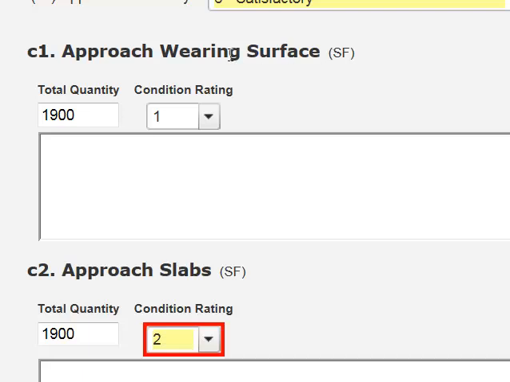For each element, I'll describe the units and if we intend on changing any of these, and the total quantity and how it's linked to the inventory shortcuts. Approach wearing surface is currently square footage. An approach wearing surface is going to change later in 2014 to each. So you will give the total quantity a value of each. Most structures will have one oncoming and a second one leaving the structure. So 2 approach wearing surfaces.